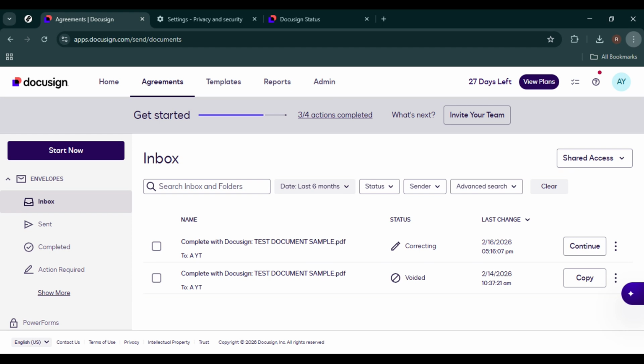You can then disable extensions one by one in your main browser to find the culprit. Alternatively, try switching to another browser entirely, such as moving from Chrome to Edge or Firefox, and test DocuSign again.